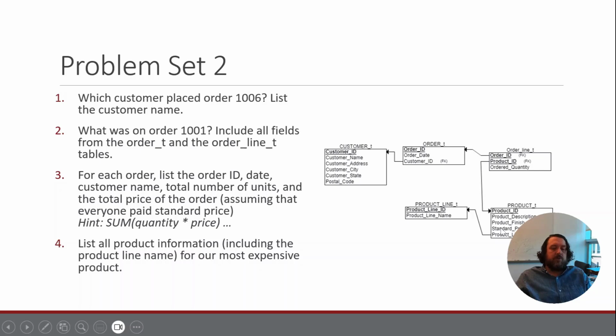So each individual line, if I bought 2 of a $10 item, then I'm going to take the ordered quantity, which is 2, and multiply that by the price, and then I'm going to have a total price of $20 for that item. If I have 2 or 3 more items, then I'm going to add those as well. So this is a group by question, and so I want to list the order ID, the order date, and the customer name, which is going to be from the customer table.